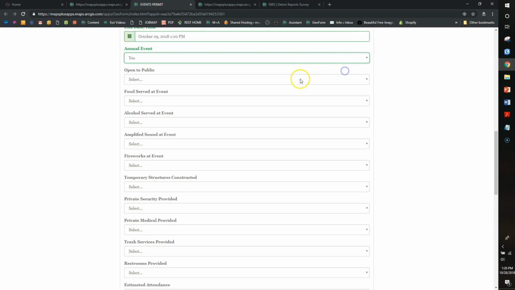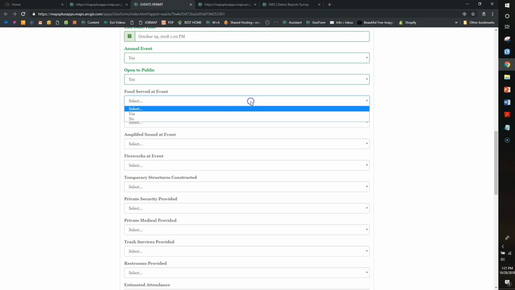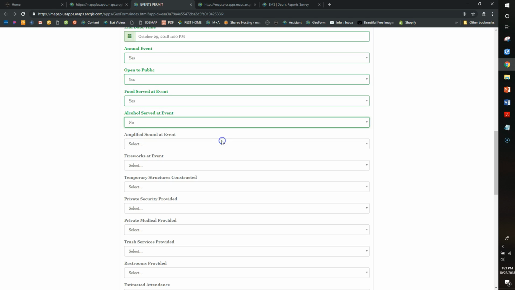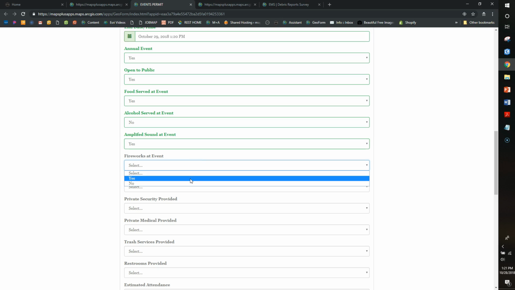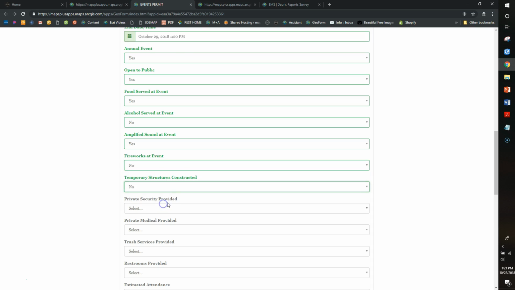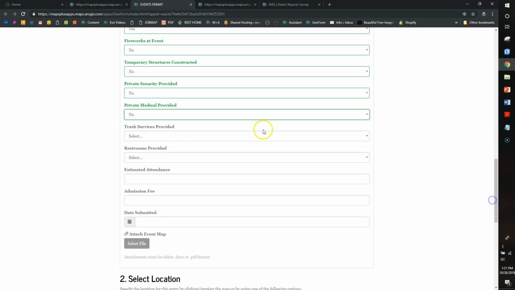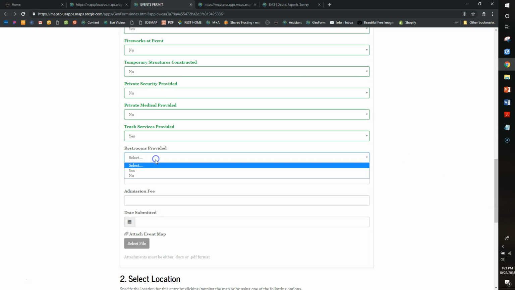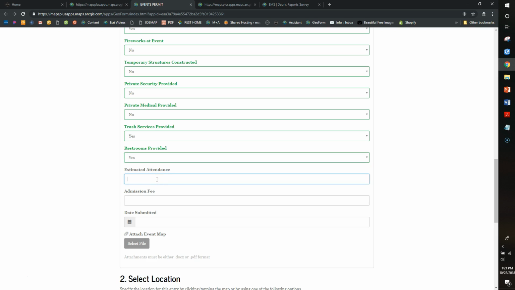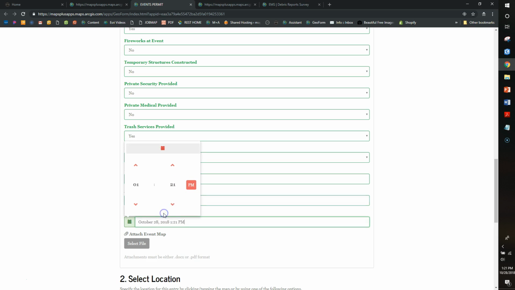Annual event, sure. Open to the public, of course. Food, yep. Alcohol, we'll say no. Amplified sound, so yeah, we're going to have some good bluegrass music going on for sure. Fireworks, no. We won't have any structures, and there won't be security needed. We won't have medical. Trash, yes. Restrooms, sure. Attendance, let's say 1,000. Admission fee, $5. Date submitted, it's already on today.